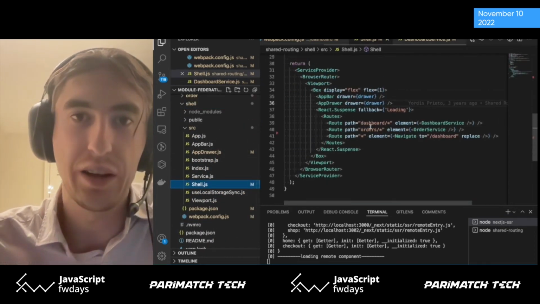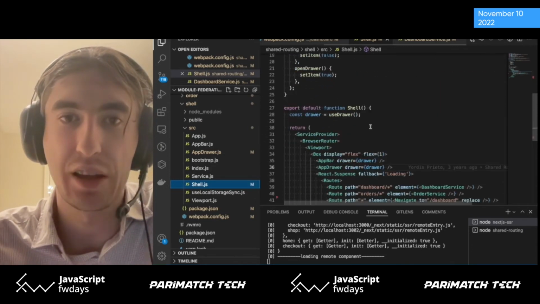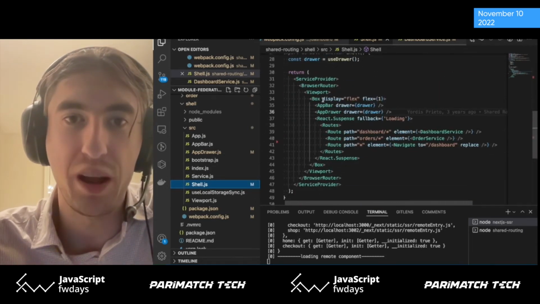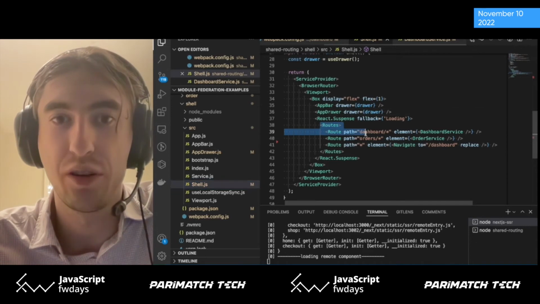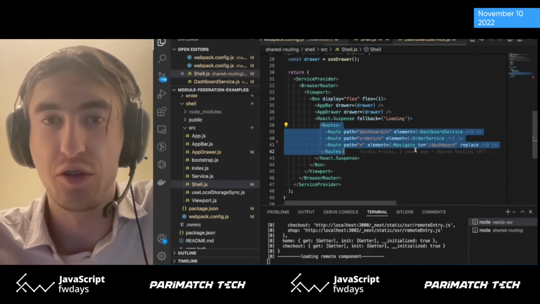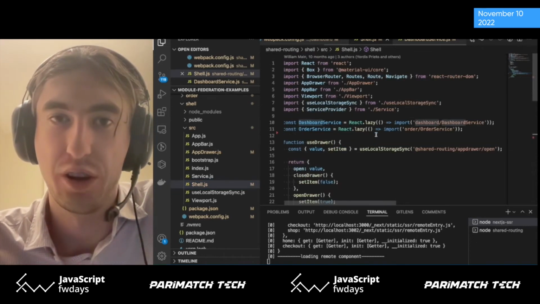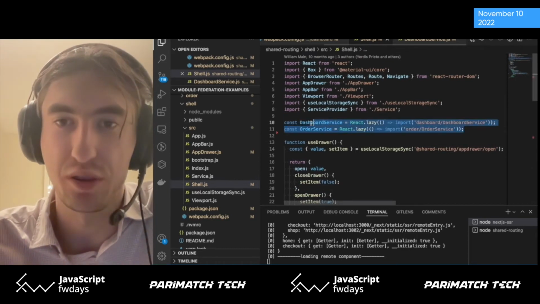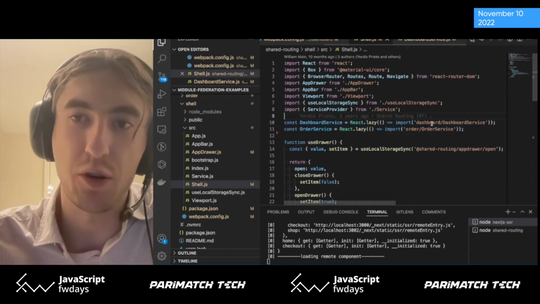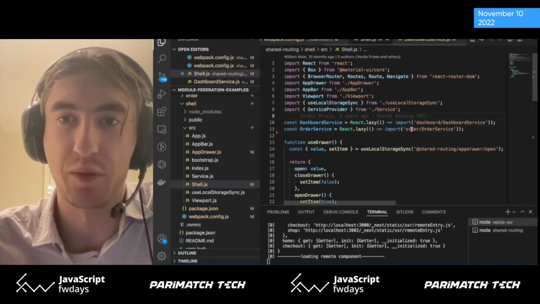Shell entry point file, and here we see that shell has some logic to draw the basic layout and, using React Router, draw two routes, orders and dashboard. And the same, it's using the lazy import here to load some modules from the different containers, different micro applications, and the name of the module as well.